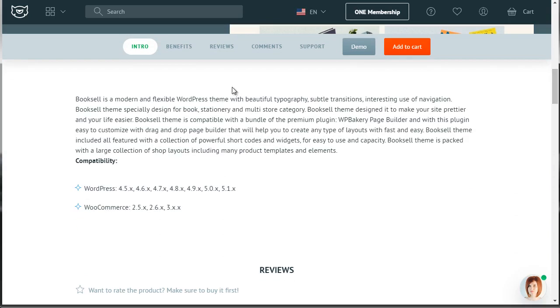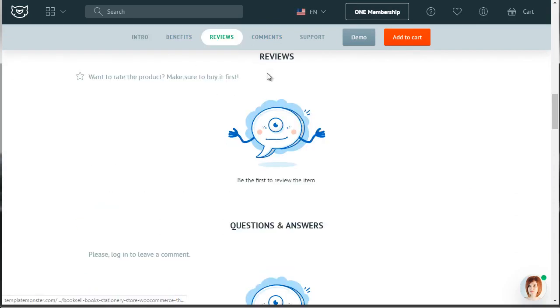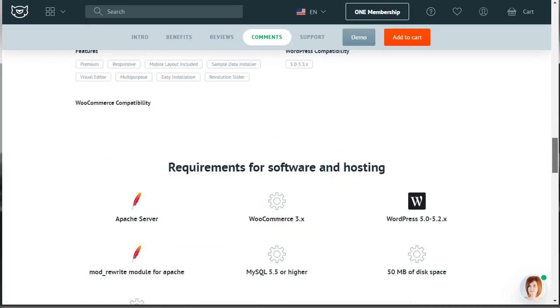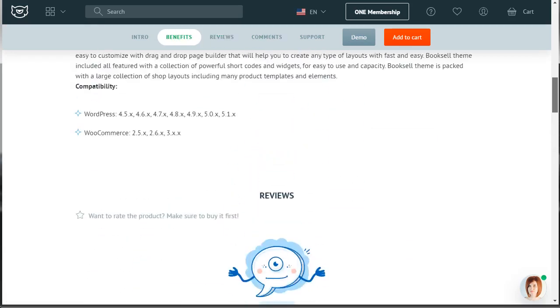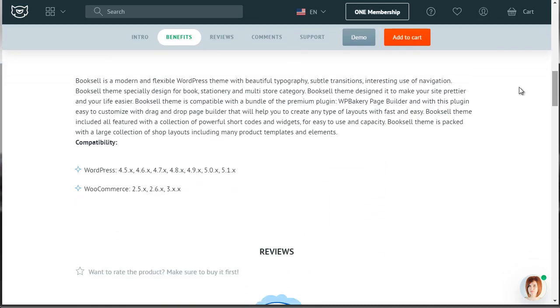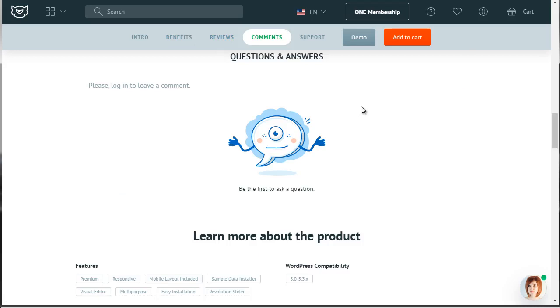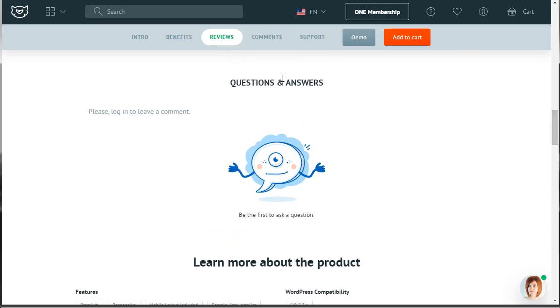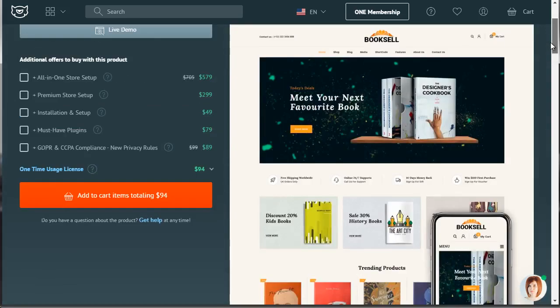We can see intro, benefits, reviews. A lot of times I like to go to reviews to see if other people have purchased it, because just because the theme looks nice doesn't always mean that it's going to work properly. The reviews and the comments are great because it'll tell you if there are problems with that theme. So we notice here that there are no reviews and no comments for this theme.